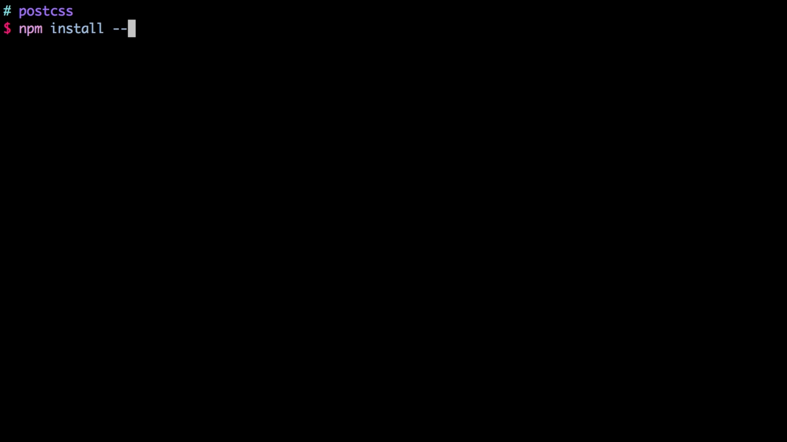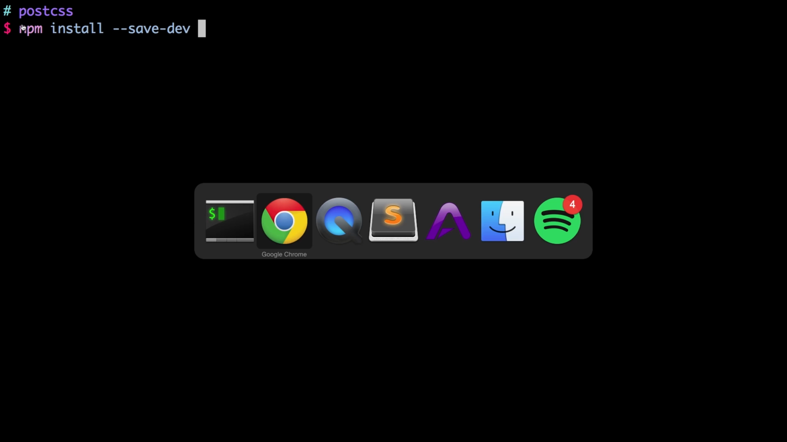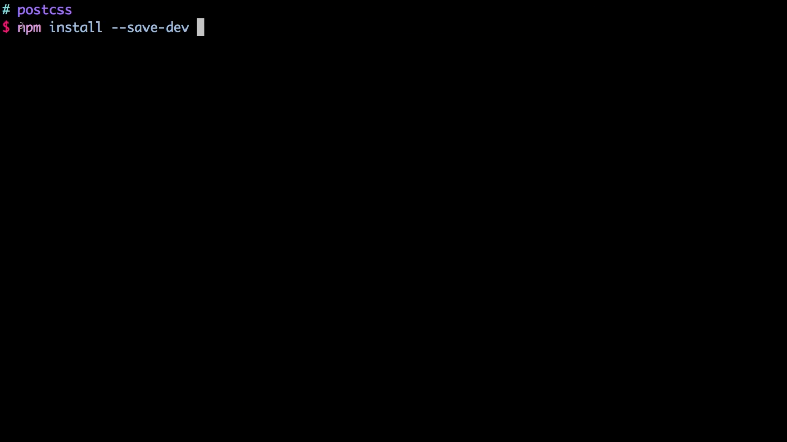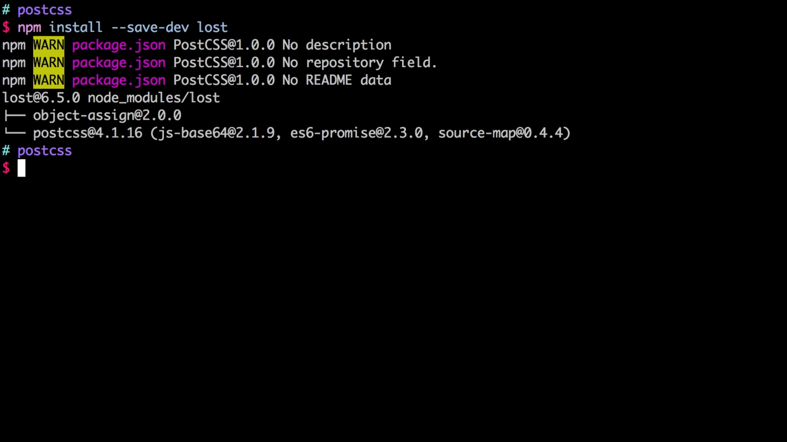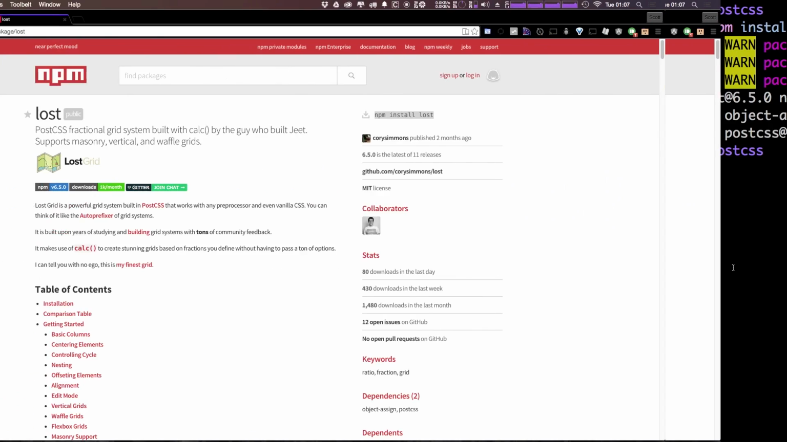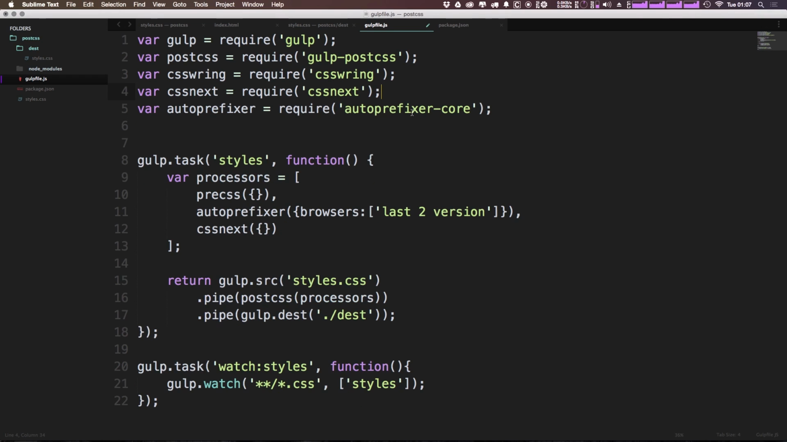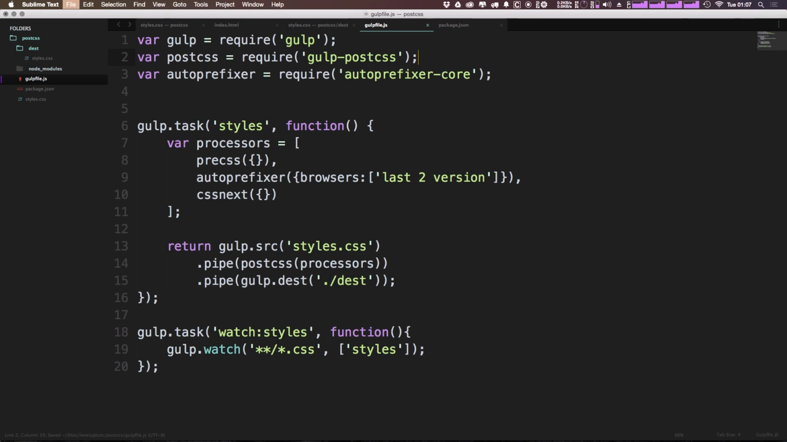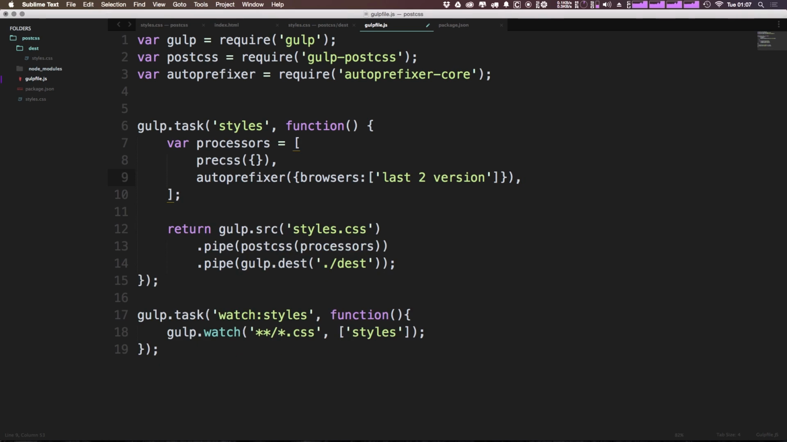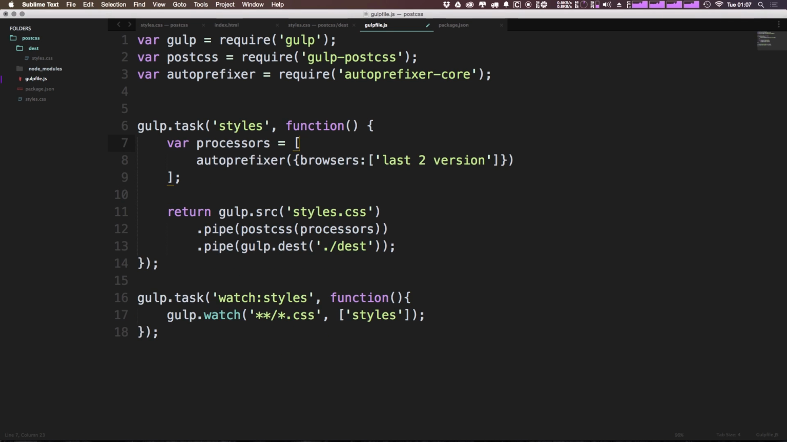npm install --save-dev, and now the package is just lost, so we can type lost. This is going to go ahead and grab the Lost grid for us. Now we can throw this into our gulp file just by heading over to Sublime Text, and let's head to our gulp file. I'm actually going to get rid of this precss, this cssnext, and this cssnano. The only one I'm going to keep is Autoprefixer. I don't want any of these other ones getting in the way. Here we go, like so.